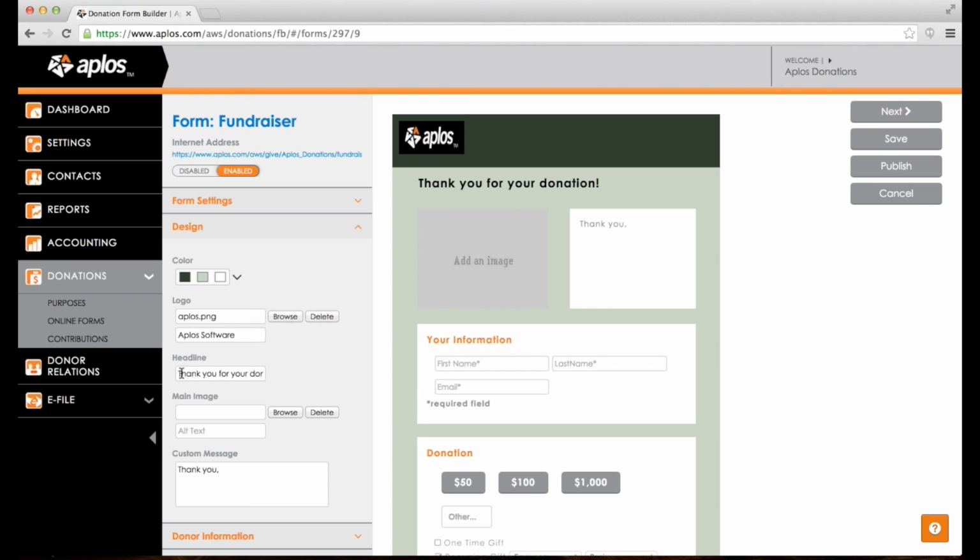Okay. Then you also have your headline, and your headline is right here. It says "Thank you for your donation," but that can be whatever you want. So, welcome to the 2014 fundraiser. Okay, if I could spell, this would be a lot easier. There you go. So type in whatever headline you want right there.